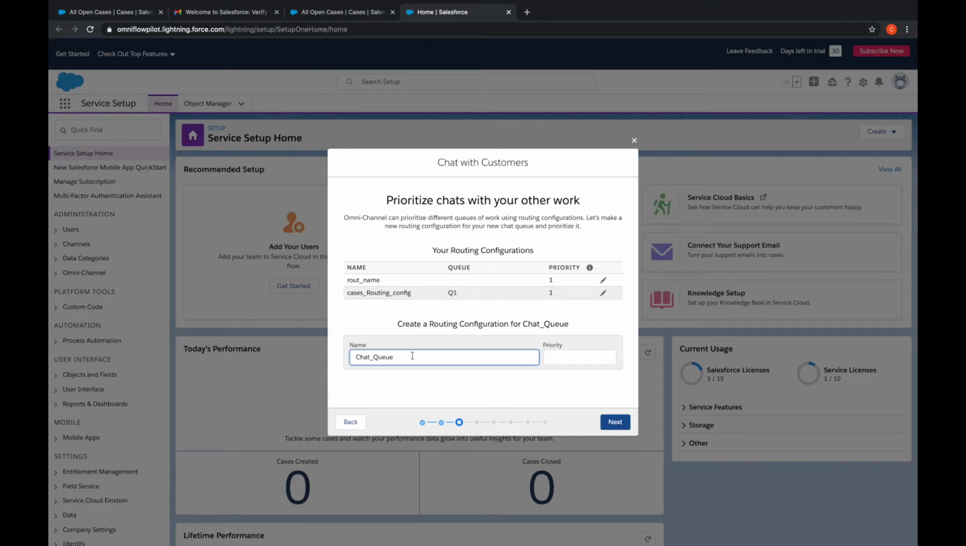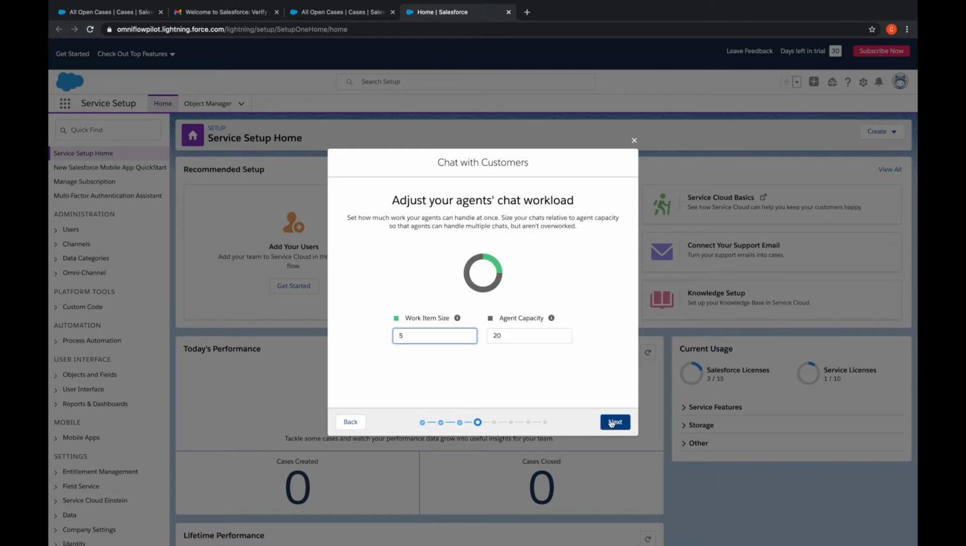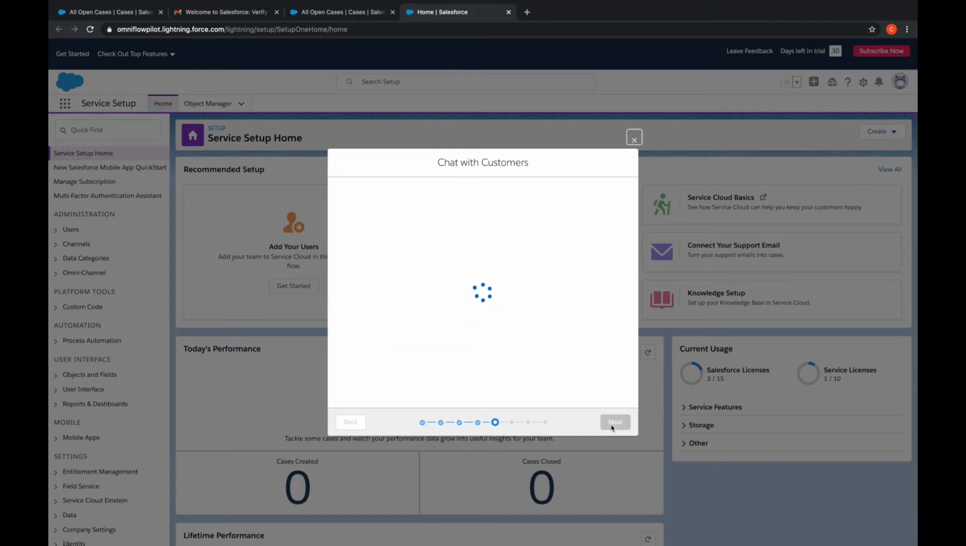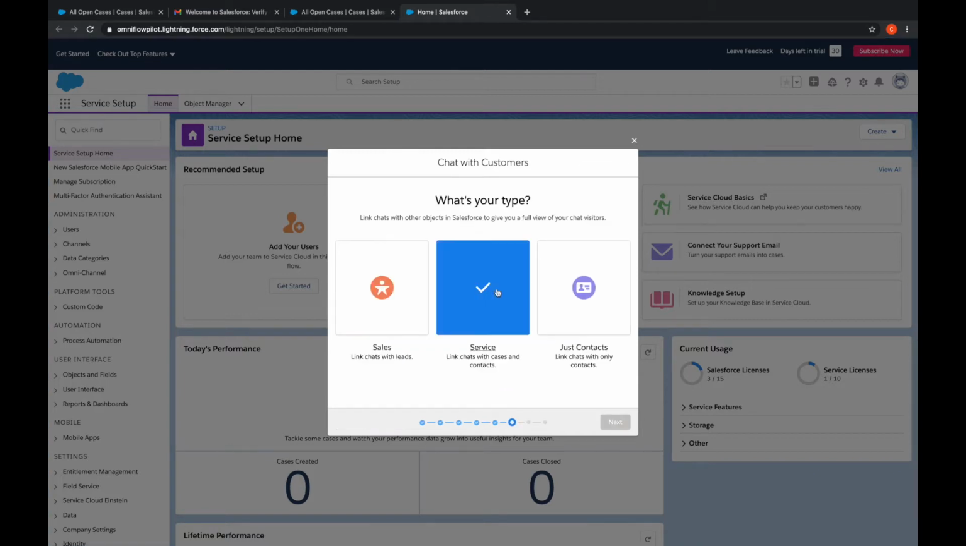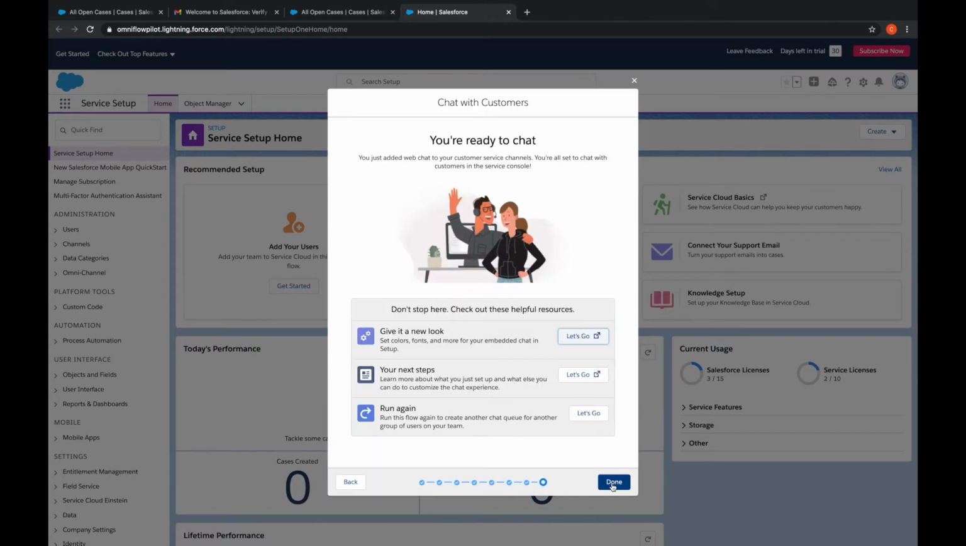There's a step for creating a routing configuration. I'm actually going to go ahead and just call it chat routing config, give it a priority, warm channel as chat, important channel, go ahead. For the moment, I'll use the default, and here we go. Here, we're essentially going to create a pre-chat form so that we can have some customer context before they are reaching out to us. So I'll move to next and done.